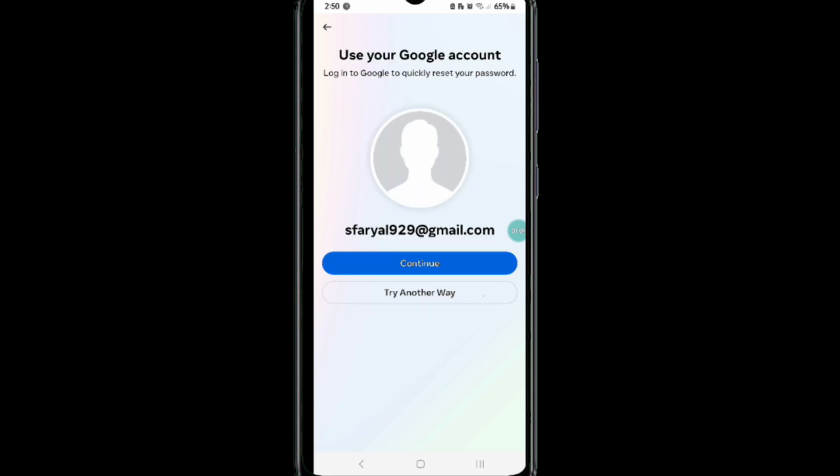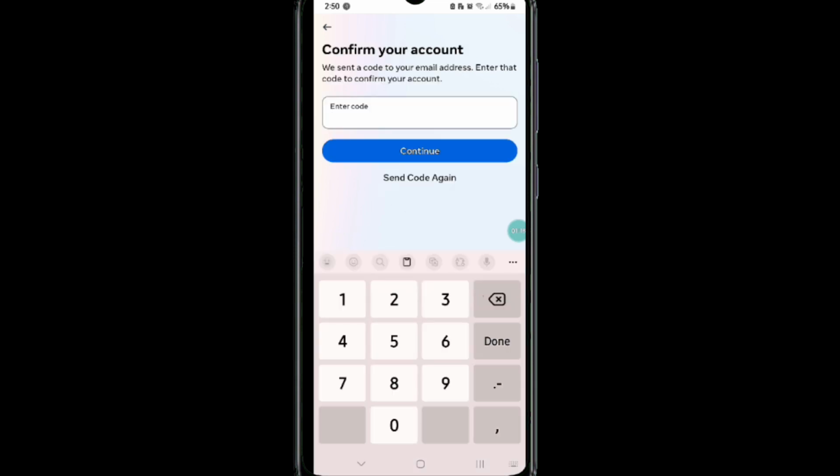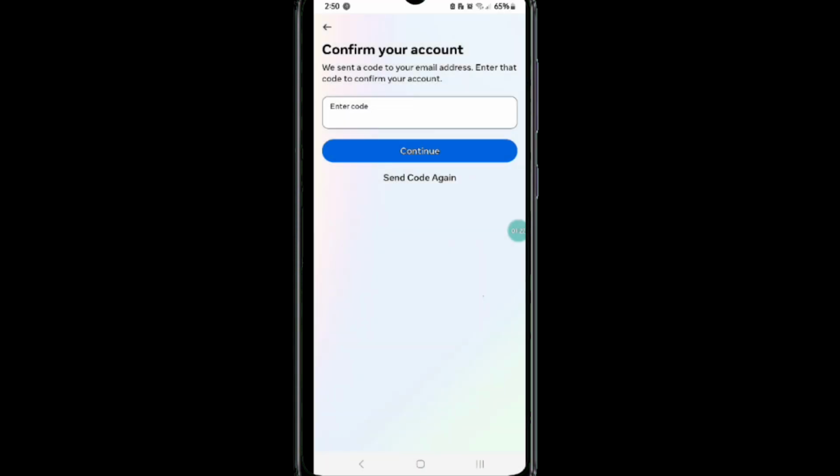Now here at this page, click on the continue if you find this account is yours or this account belongs to you. After tapping onto the continue, it will send a verification code at your email address. Go to your email box and then copy the code and paste it here.